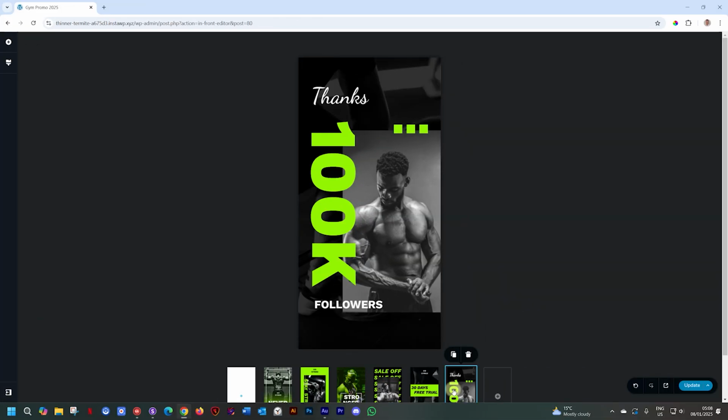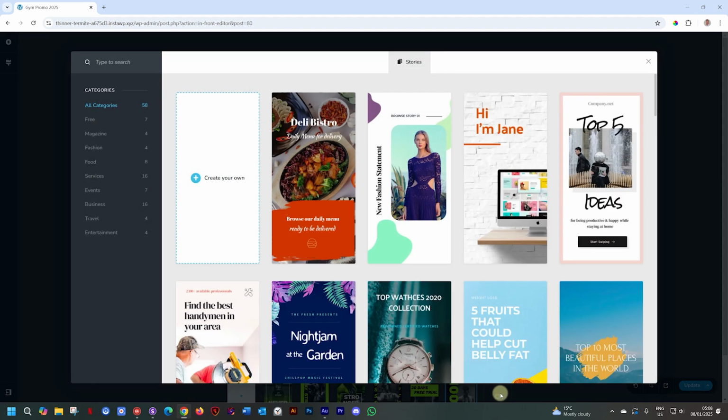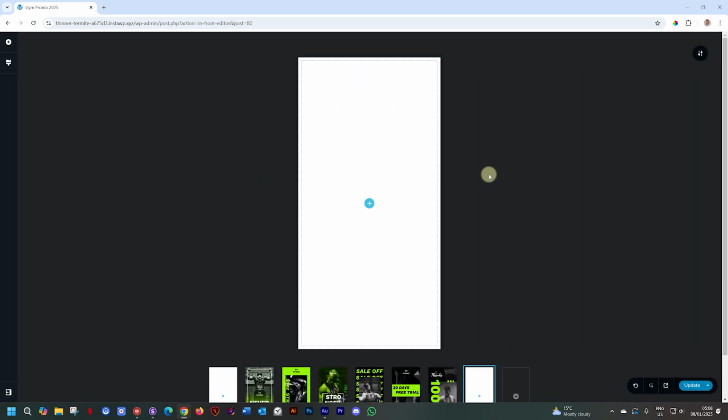If you want to add a new slide and start from scratch, it's as simple as going to the last block within the story sequence and click on the plus and then select create your own. This will give you that blank canvas that we are used to.